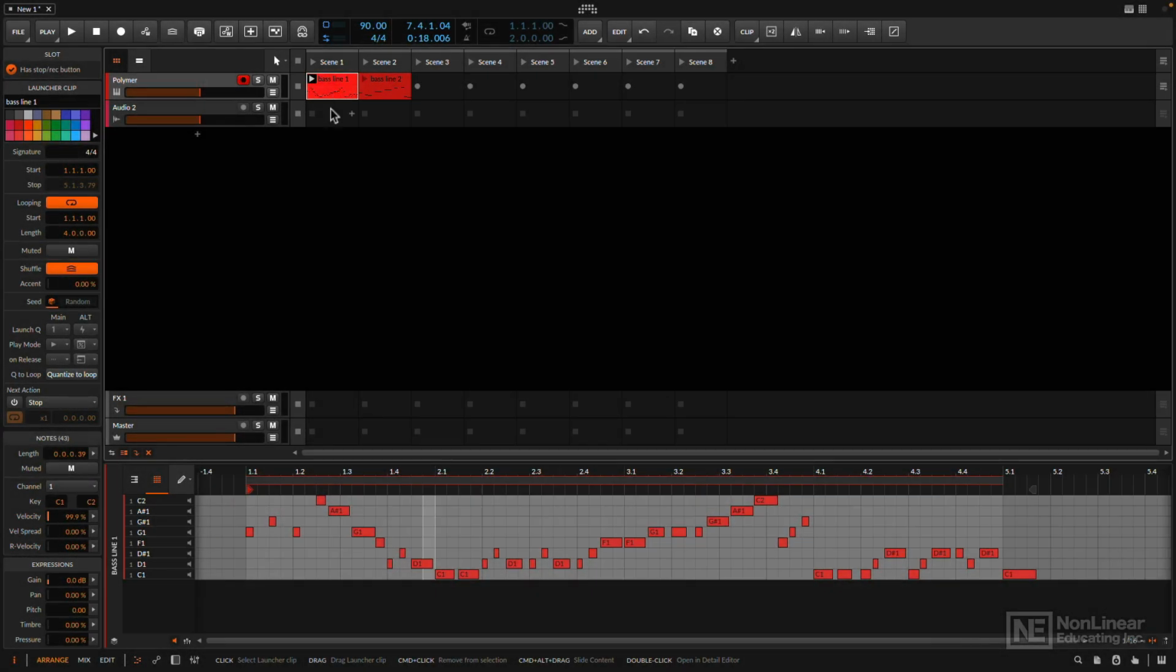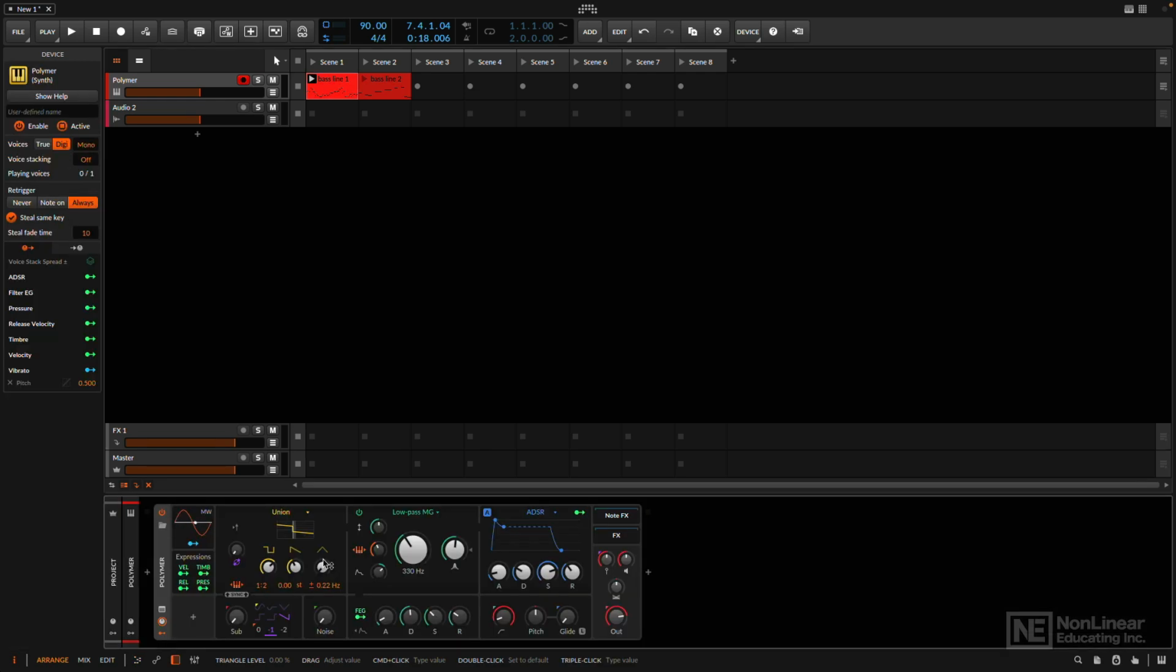All right, so far this idea is coming along nicely. I mentioned that the polymer instrument, I added this for a specific reason. So let's go ahead and look at it. Right now at the bottom of the screen, I have the editor panel. I want to switch to the device panel using a one button shortcut. So I'll simply press D on my keyboard and there's my device panel.